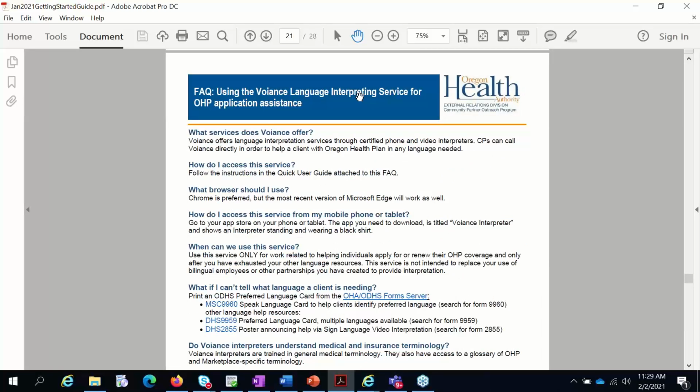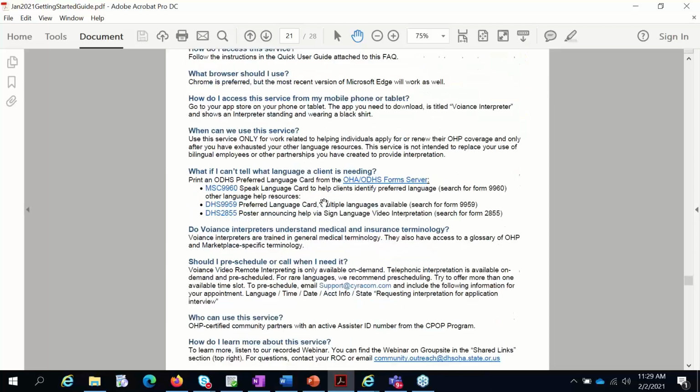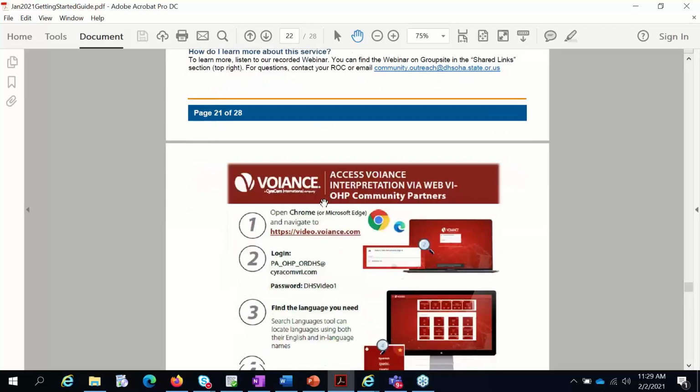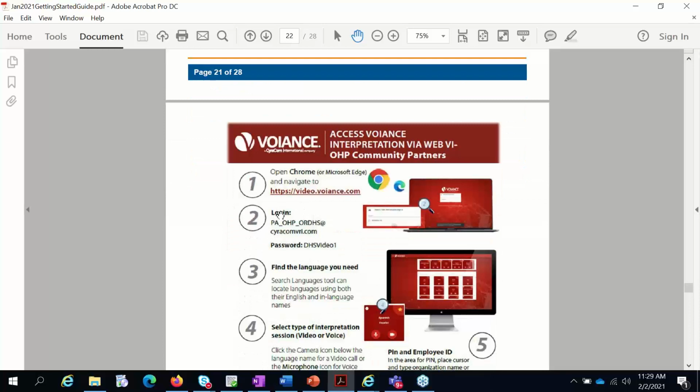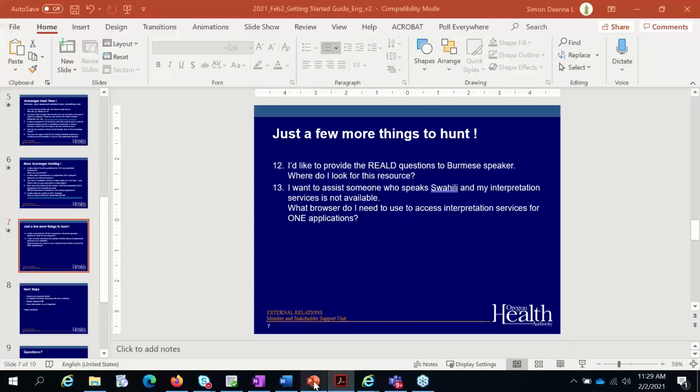Using Voyant's language interpretation services for OHP application assistance. Here's some Q&A for you, but I also want to point out that this login is not an example. This is actually your login and password information for all community partners. And then we track which languages community partners use. So those are the resources that we wanted to share with you today.